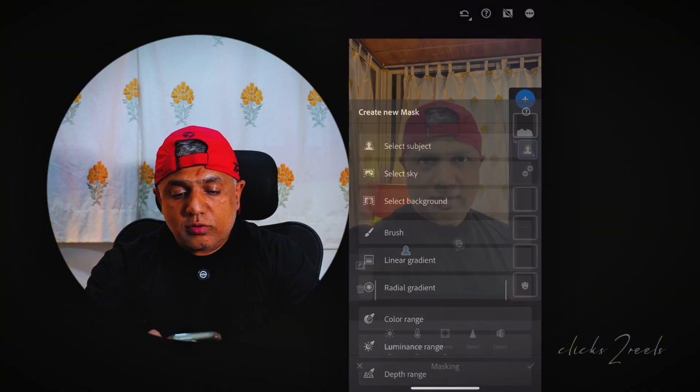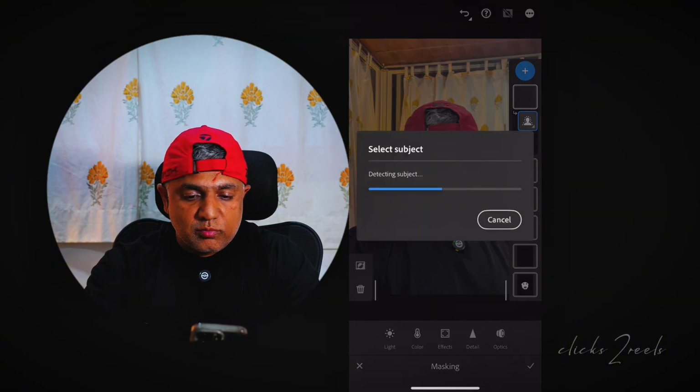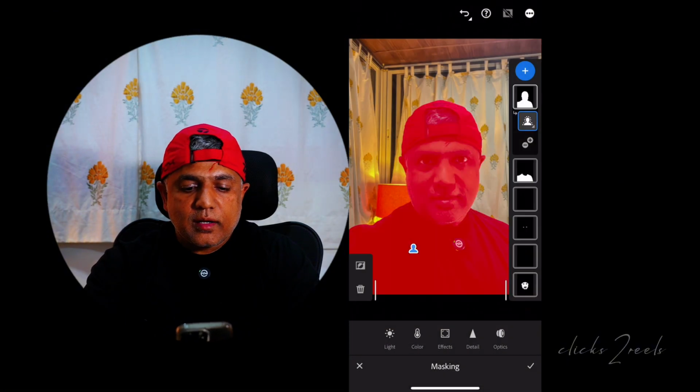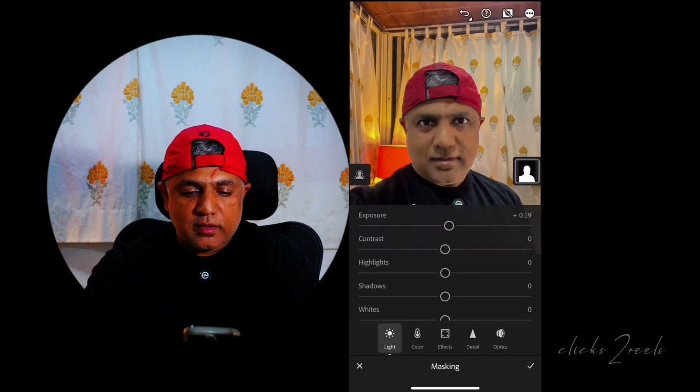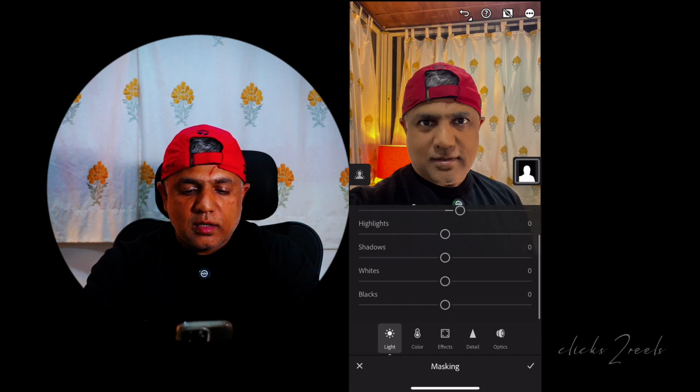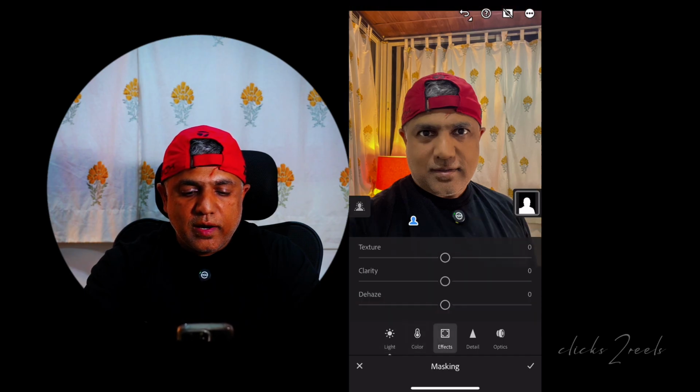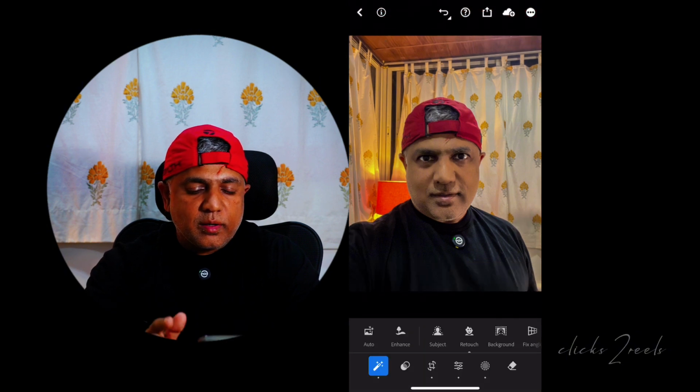Now what I also want to do is select the subject, which is me, and then overall increase the brightness, which I did, and increase the contrast. Color is okay. Effects, clarity, we already did that a little bit. So I think I'm happy with this.